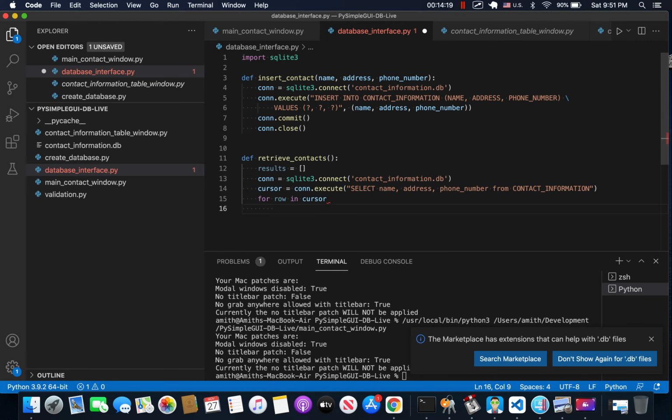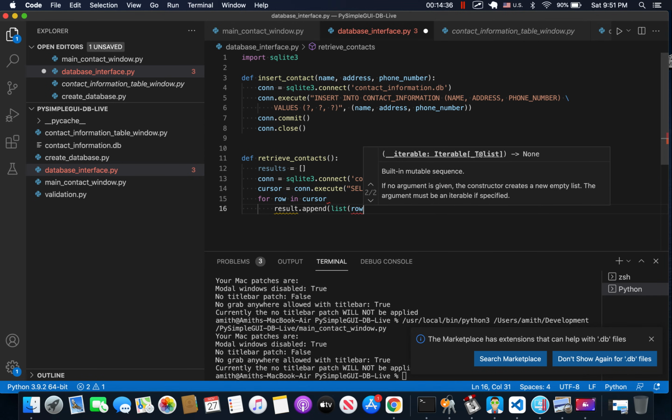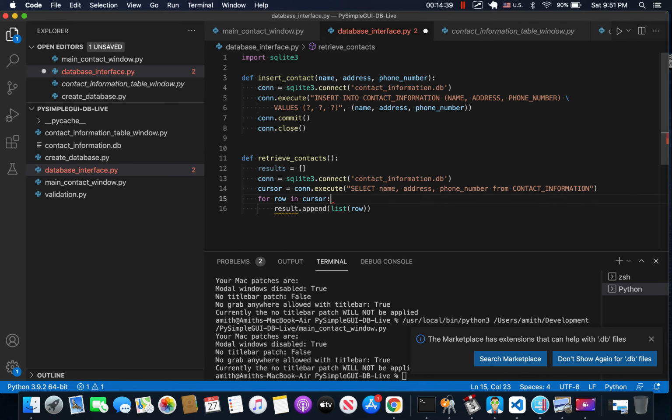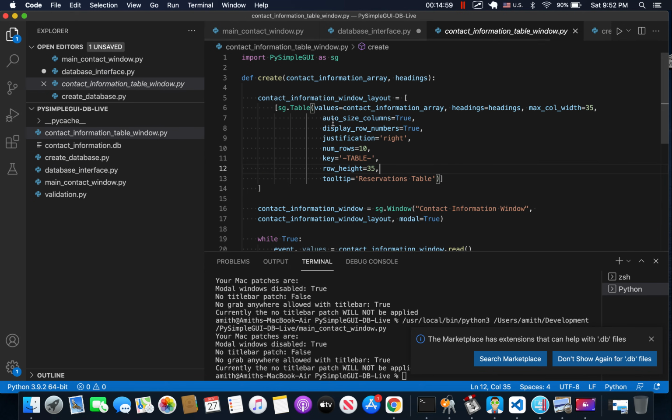But basically, in order to create our 2D array or 2D list, we need to get this tuple, which is row. We need to convert it to a list, and we need to append it to results. So we're going to have results.append, and then list row. And what this is doing is taking a tuple, turning it into an array or a list as it really is in Python. And then it's appending it to this list called results. The result is we get a 2D data structure that we can easily just put in here.